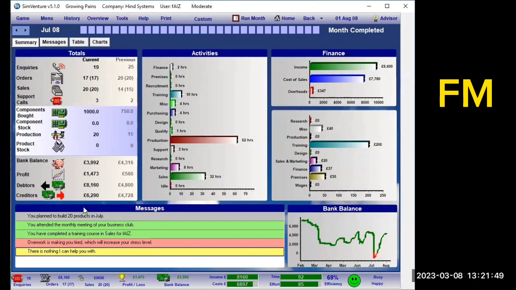And over here under the messages section, it's going to give you what happened during that month. You planned to build 20 products in that month, but I don't know whether we achieved it or not, and that you can check. These are the things that we have done. We've done a training course, and I think it's stressing us out because it's taking a lot of our time, which means we need to reduce the amount of time that we're putting in. Those information are crucial for you to make decisions.